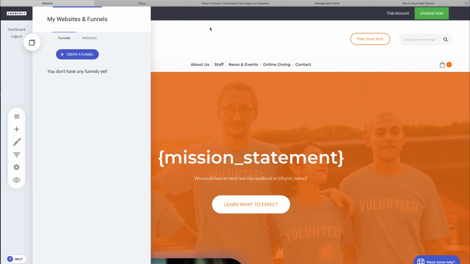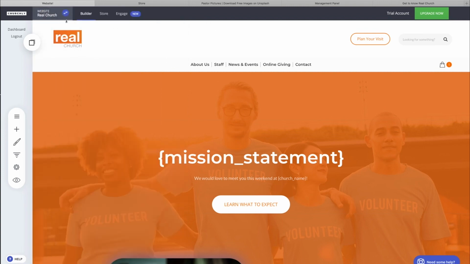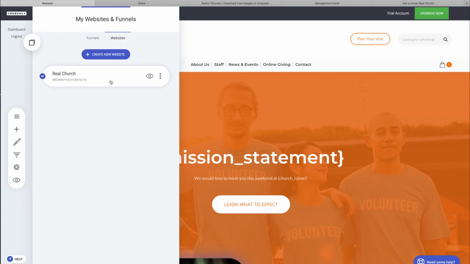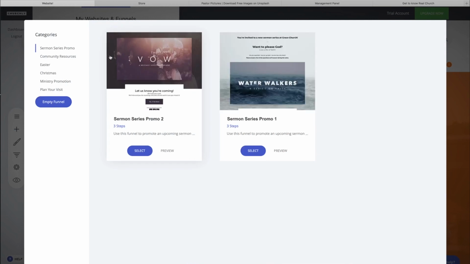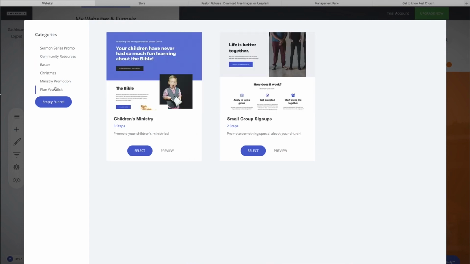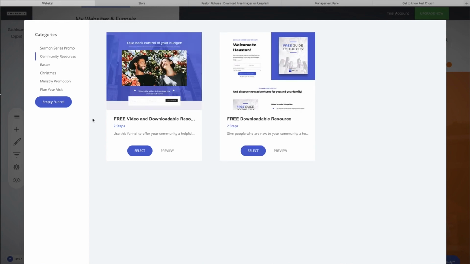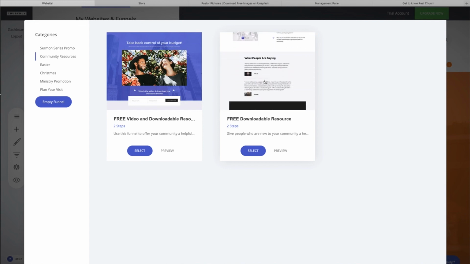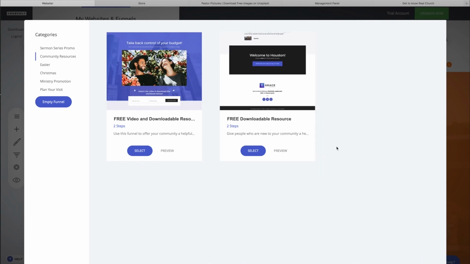So we're going to click on our little builder here. We're in the builder. We're going to click on the little arrows here. This is going to open up your websites and your funnels. So here's your websites. Here's your funnels. We're going to create a funnel. Now we've created some funnels for you, and we have some more exciting funnels in the works. So let's grab a funnel right here while we're in here. We're going to go to Community Resource, and we're going to give them this guide to the city we've created. We think it's pretty helpful.